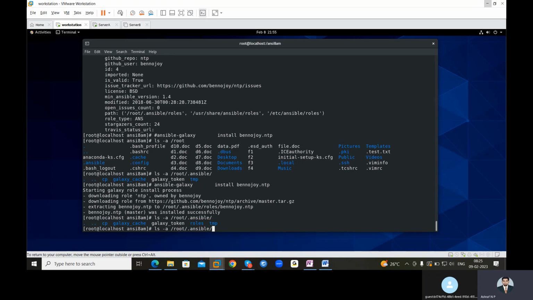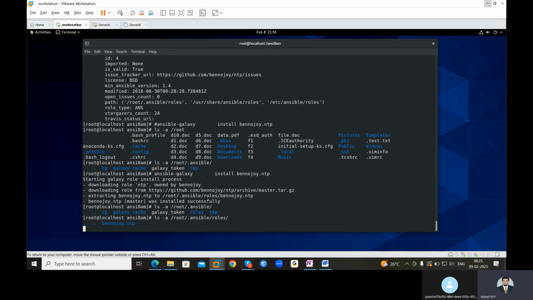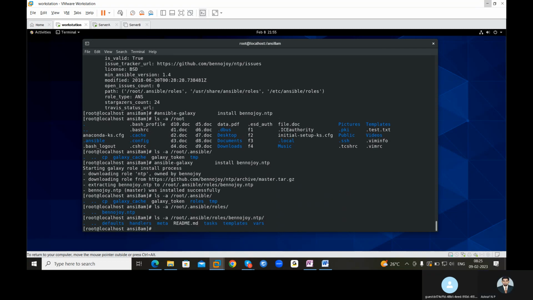Understanding? Now just say ls roles, then you can see bennojoy.ntp, downloaded. And if you go into bennojoy, you can find what we learned in the last class. Look here, it shows defaults, handlers, meta directory, tasks directory, templates, vars. You remember, right? So that's what I said. Every contributor writes code in role form, the Ansible role format. We have downloaded it.